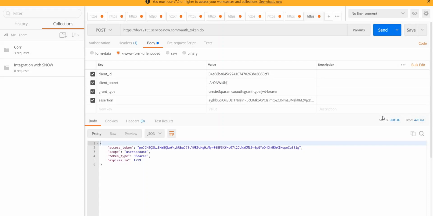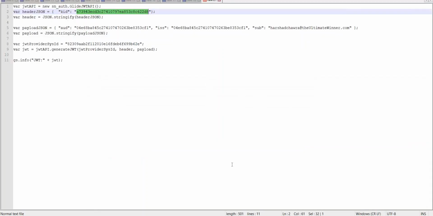We need to make sure of a couple of things like I did, passing the variables wherever it is required, like AUD and ISS, which are usually the client IDs of my record in the application registry. Sub contains the user data. If you have selected user ID or username in the user field, then you need to pass the username, which is usually first name dot last name or whatever conventions are used in different organizations.